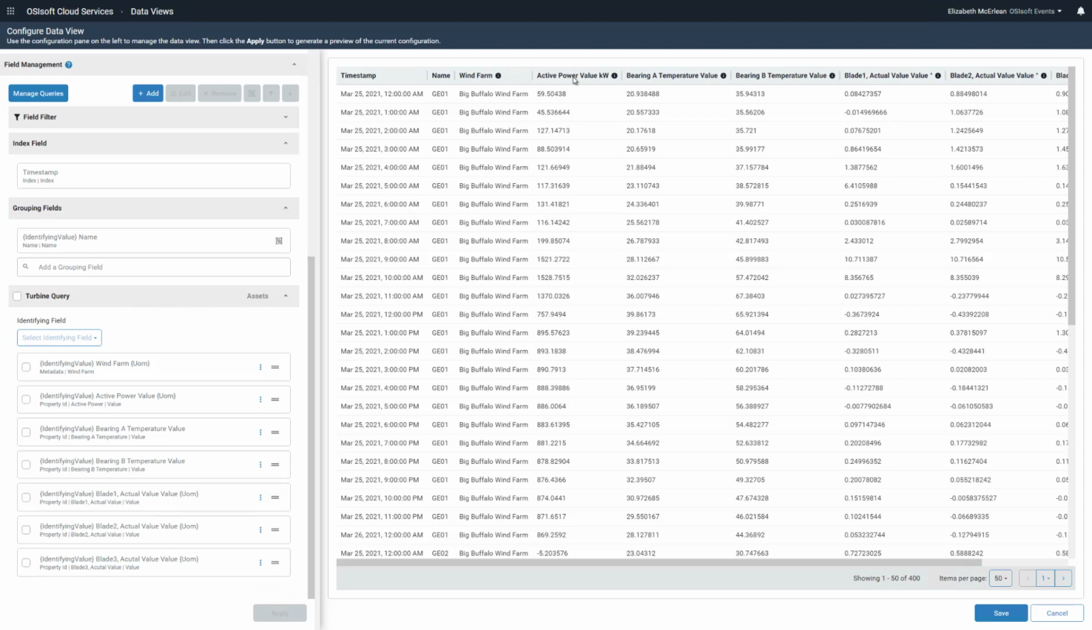I also have this active power value field, but instead of just having the interpolated value, I'd really prefer to have the average for these intervals. So I'm also going to add a new field to capture that.